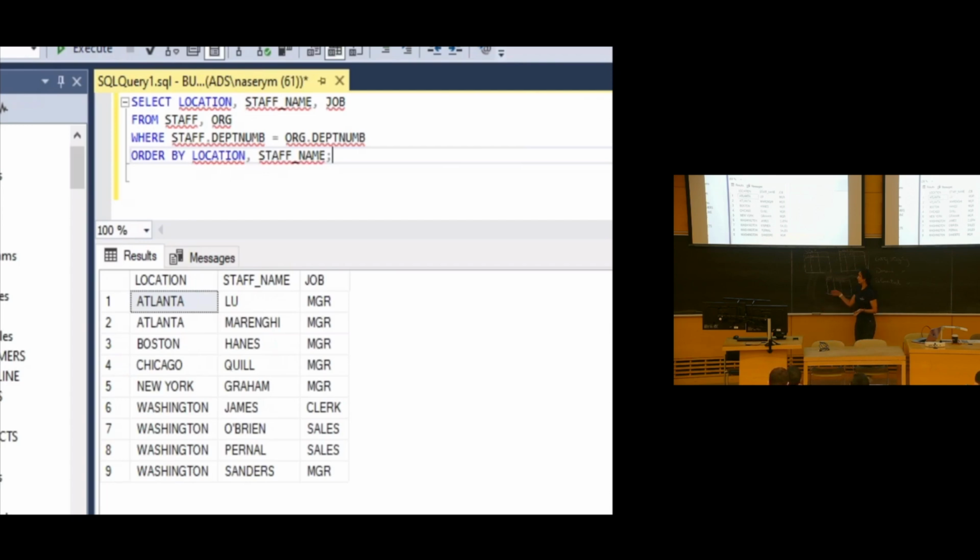For instance, let's say you want to find the grades for specific students, right? Then you have student names here, but the grades here. In your result you want a table showing, for example, a student name and grades, which come from two tables. So you have to join student and enrollment. The same here. We want to find, for example, the location, staff name and job.